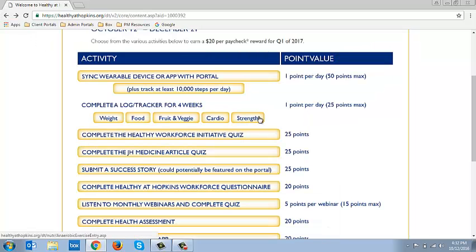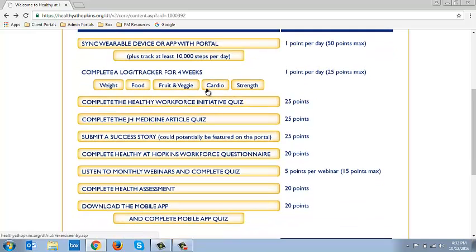Coming back to the main scavenger hunt page, you'll see below syncing wearable device or app, there are quite a bit of other logs and trackers available with this portal that we're awarding credit for participating in these. You can receive 1 point per day, up to 25 points maximum, for participating in either a combination of any of these approved logs or just utilizing one throughout for the 4-week duration.